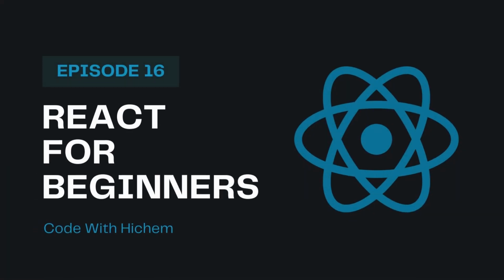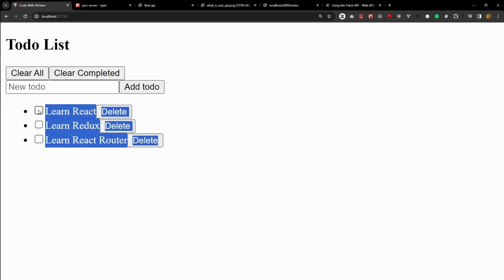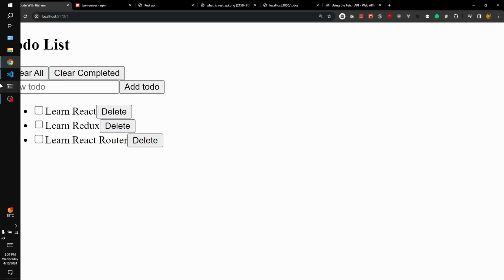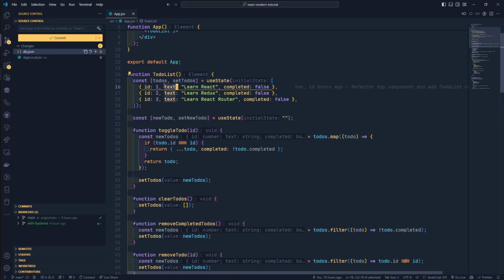Hey everyone, today I'm going to show you how to use useEffect and the fetch API to get the data from JSON server and display it in our React application. Now, as you know from previously, this data that's being shown here is actually local data declared inside of our application, this array right here. But the problem is when we refresh the app, this array is always reset to these default values.